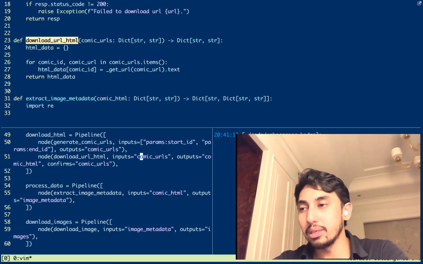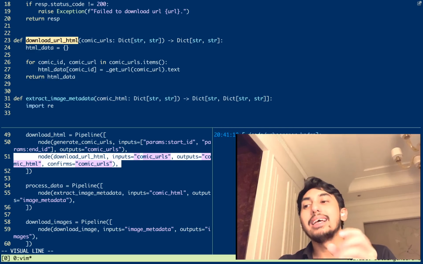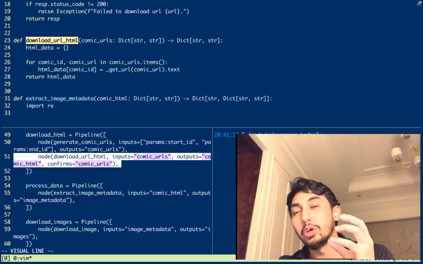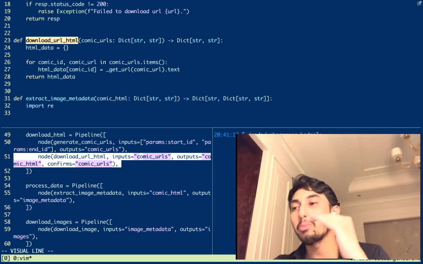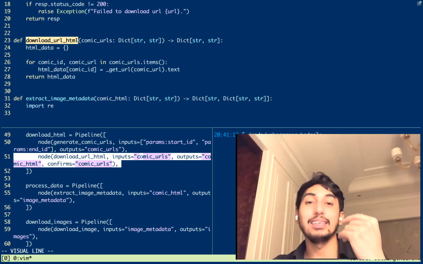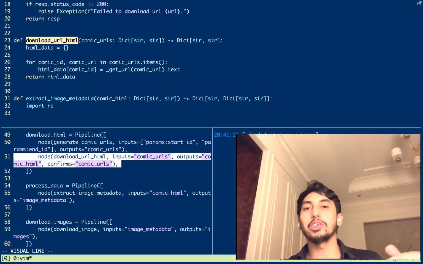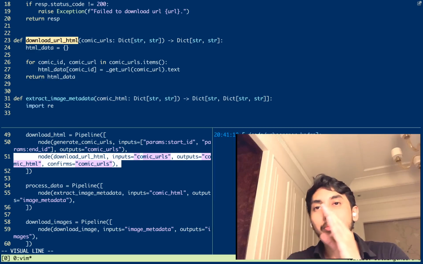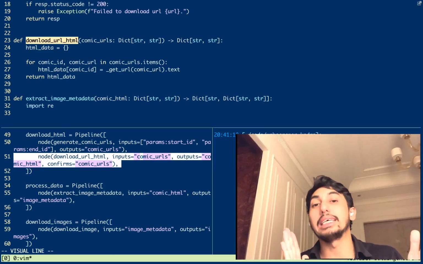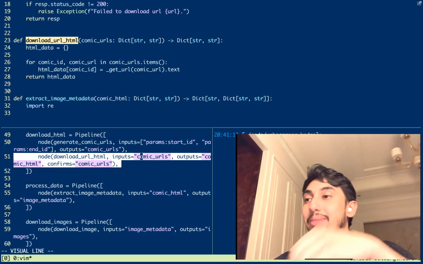What's really important to note here is that the confirms comic URLs is telling Kedro that we have processed this incremental data set already. So we processed it up to the point of whatever is returned by this download URL HTML. This signals to Kedro that it can save a little checkpoint and say, okay, we've got everything done prior to this ID, only go and do the things after this ID. And I can show you what that looks like in just a second when we run the pipeline.